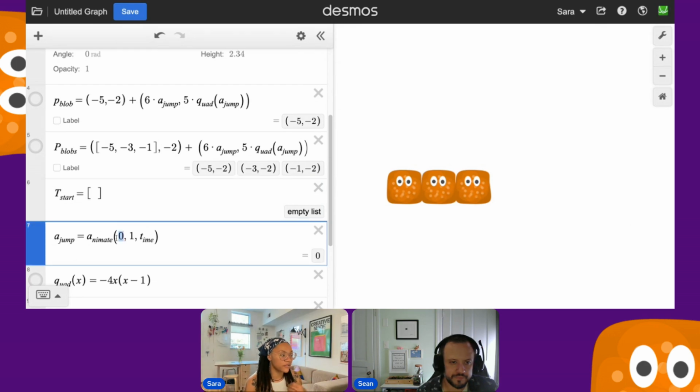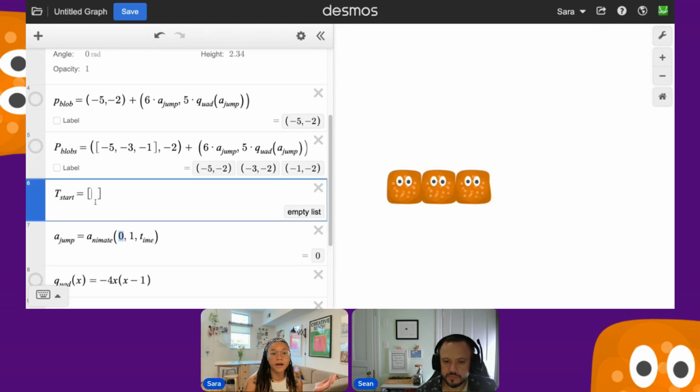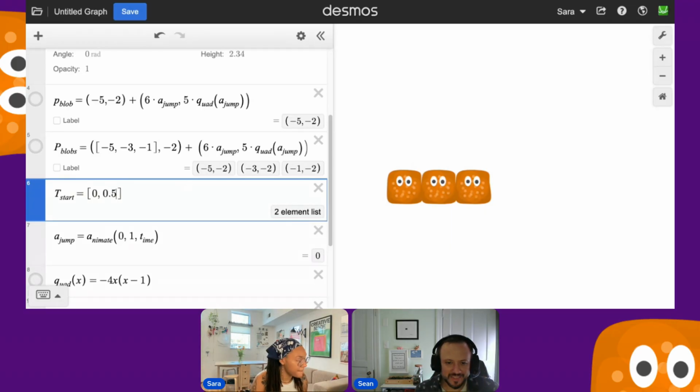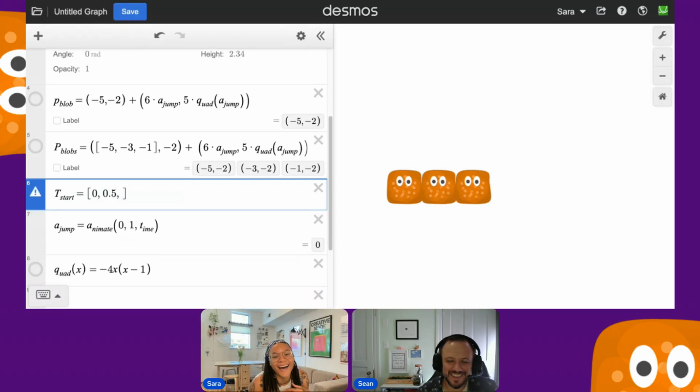In my original A jump, I'm starting at 0. I'll make my first one start at 0. Maybe the next one could start like a half second later. So maybe 0.5. They might crash though. I'm not sure. We'll see. They might. And the last one maybe another half second later.